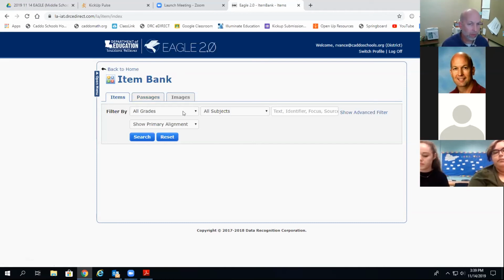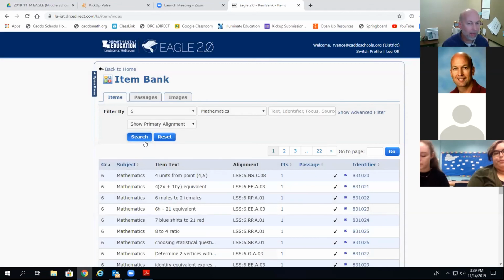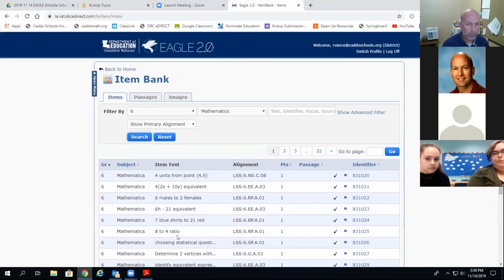And then you've got some basic filters here. You've got grade levels. So if I want to look at 6th grade Eagle items, I can click 6th. I want to narrow that down to mathematics. And then I can type in standards or other identifiers here if I want. If I click search at this point, it's going to bring up every 6th grade math item they have. And it looks like about 324 altogether.